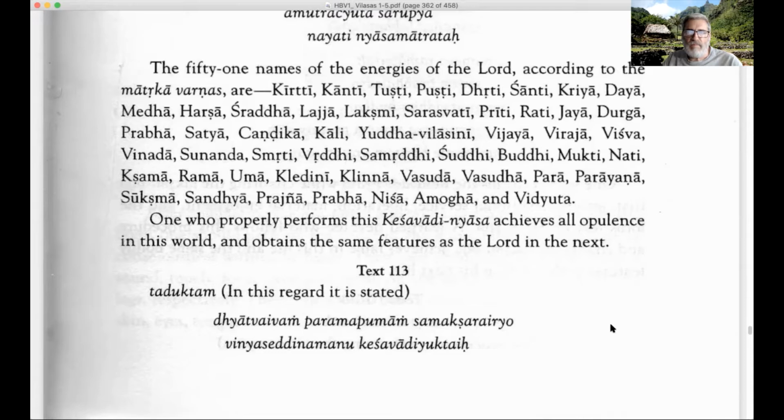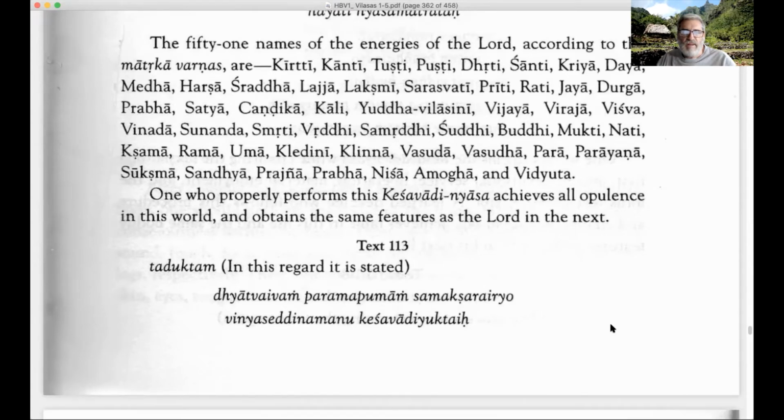One who properly performs the Keshavadi Nyasa achieves all opulence in this world and obtains the same features as the Lord in the next. In other words, he'll obtain Swarupya, what we call Swarupya Mukti. There are different forms of moksha which are mentioned in the Bhagavatam. They all begin with S. Salokya, Sarupya, Samipya, Sarshti. And Sayujya is another one, but that's different. Okay, so anyway, let's continue on.